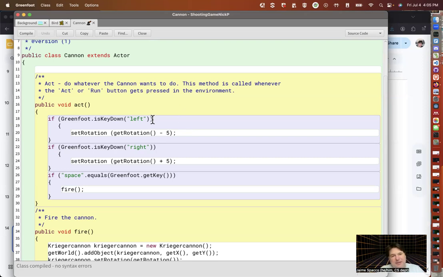So this cannon sprite, it doesn't move, it just turns left and right. If you tell it left, that's going to set the rotation up a little bit. Right will set the rotation down a little bit, by 5 degrees. So you can kind of move the cannon around. And if you hit space, it's going to fire. Now, this is interesting, because is key down left and right? I think this is so you can hold it down.